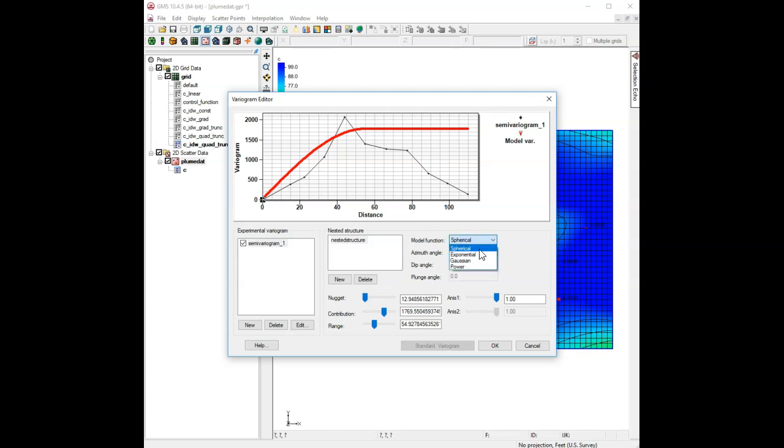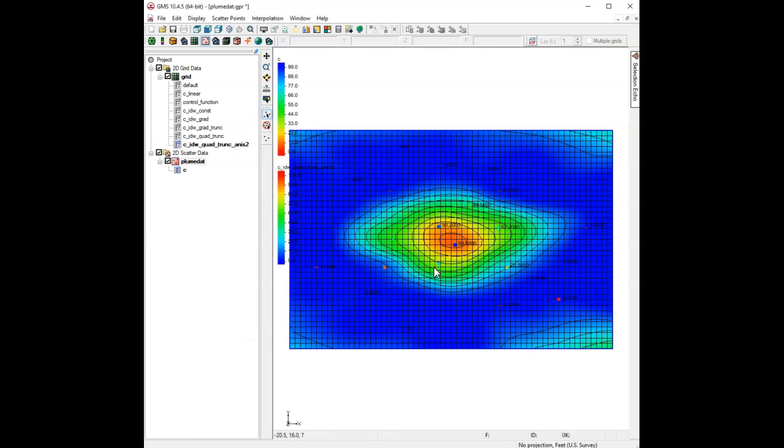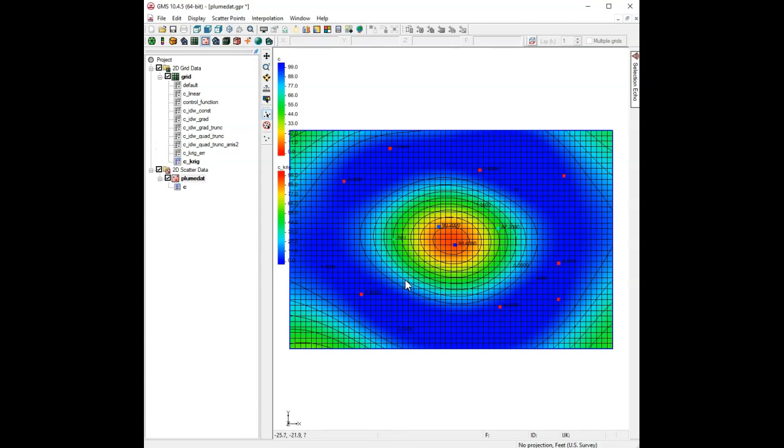There are different kinds of variograms you can fit. Gaussian. No, that one's actually not bad. Maybe we'll keep that one around. Anyway, once you get a fit you're happy with, you click OK. We're going to continue to truncate. The anisotropy doesn't apply here. It has its own kind of anisotropy. Then we will say interpolate to 2D grid. And there you have it.